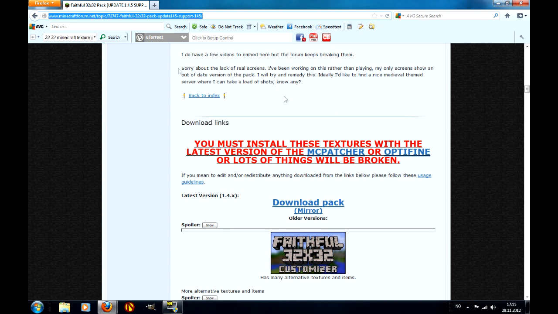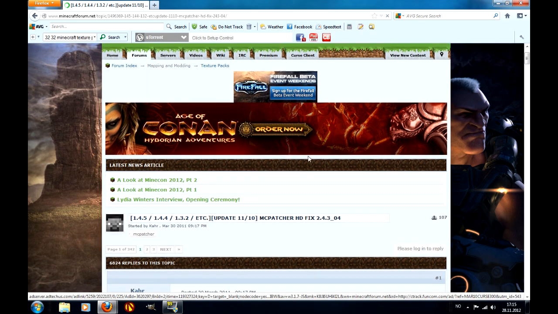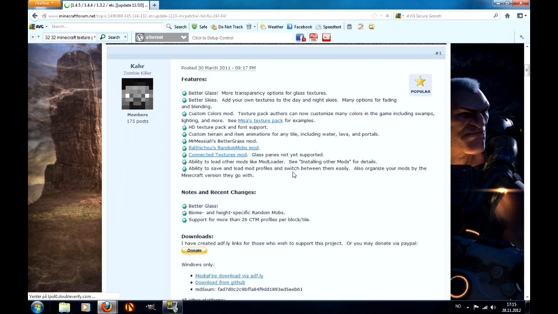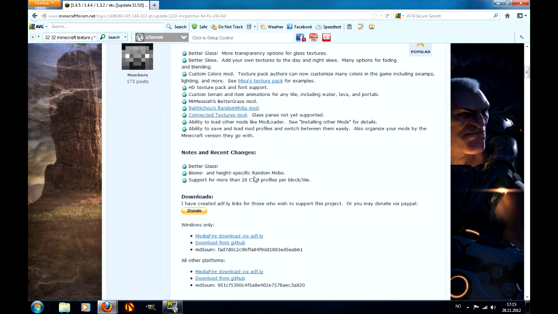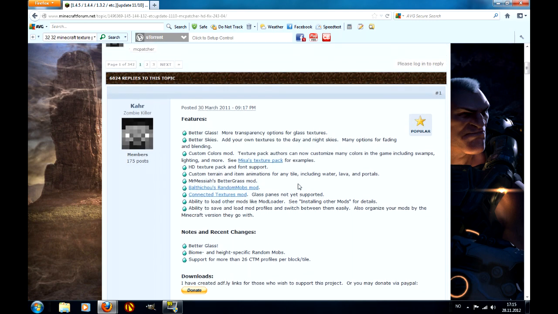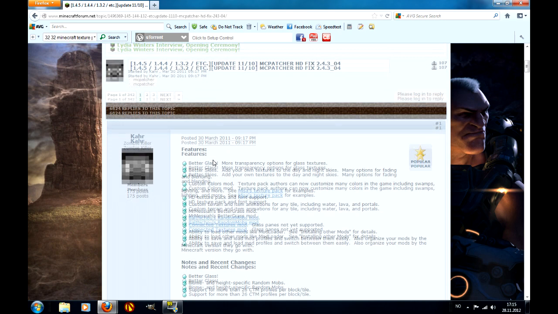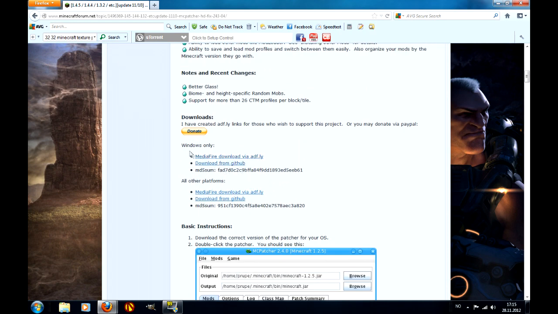Then the next thing you'll do is either press this button here, or you could search up MC Patcher. If you're pretty new to Minecraft, I would suggest that you use MC Patcher because it's easier than Optifine. But if you already have installed mods and stuff, if I was you, I would use Optifine. Okay, but here you see, Windows only.